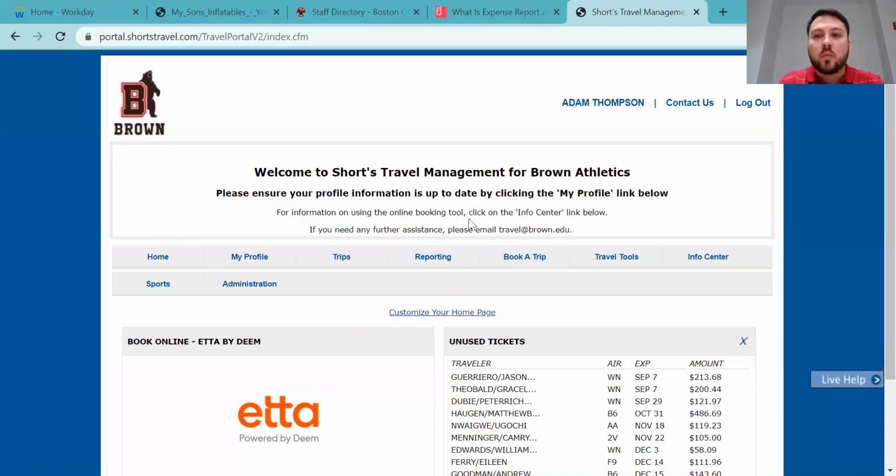So this is obviously the homepage. Booking team travel is completely different than the process for individual travel. And so there's going to be kind of three steps here that you need to take that we'll walk through today. First is creating your team profile. Second is uploading your team roster. And the third is how to actually submit the group travel request and what that process looks like after the fact.